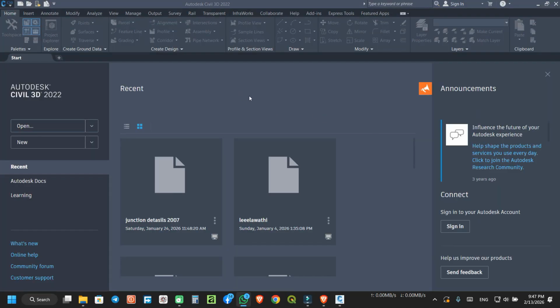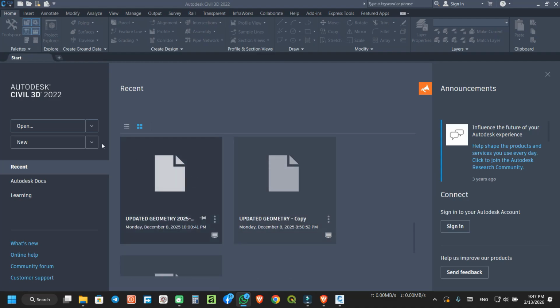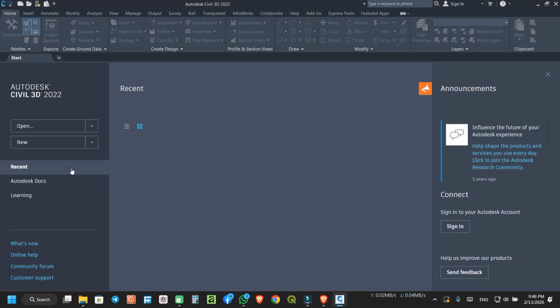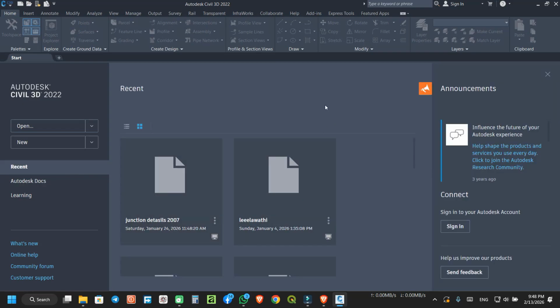When the software opens, you will see the startup screen. This is where you can open recent drawings, access your history drawings, create a new drawing, explore learning resources. If you are signed in with your Autodesk account, you can also access your Civil 3D cloud projects directly. Take a moment to explore this interface as it will save you a lot of time later.